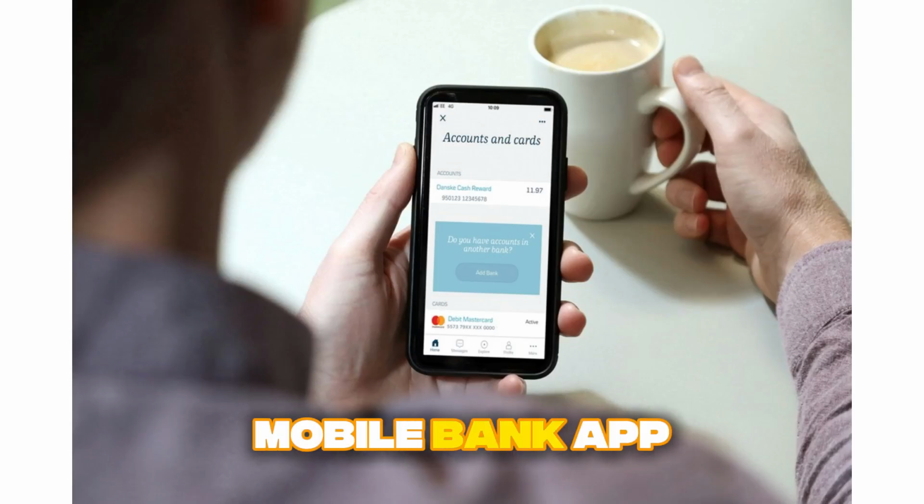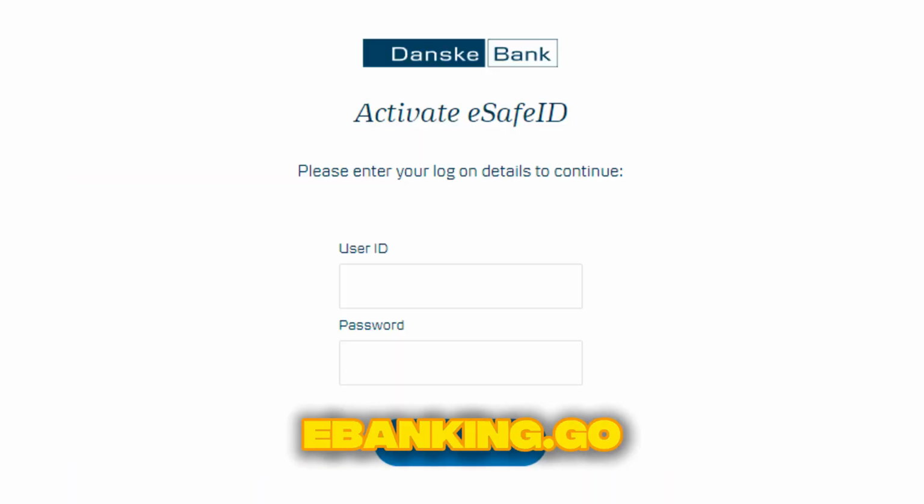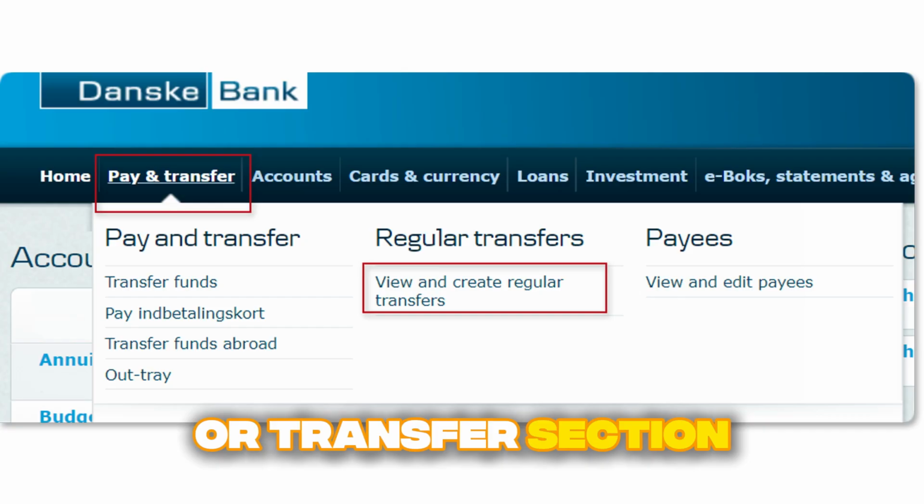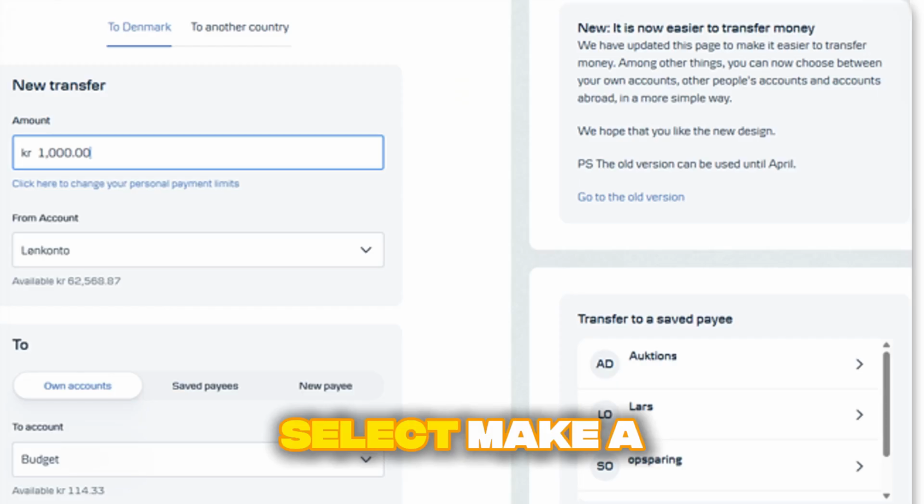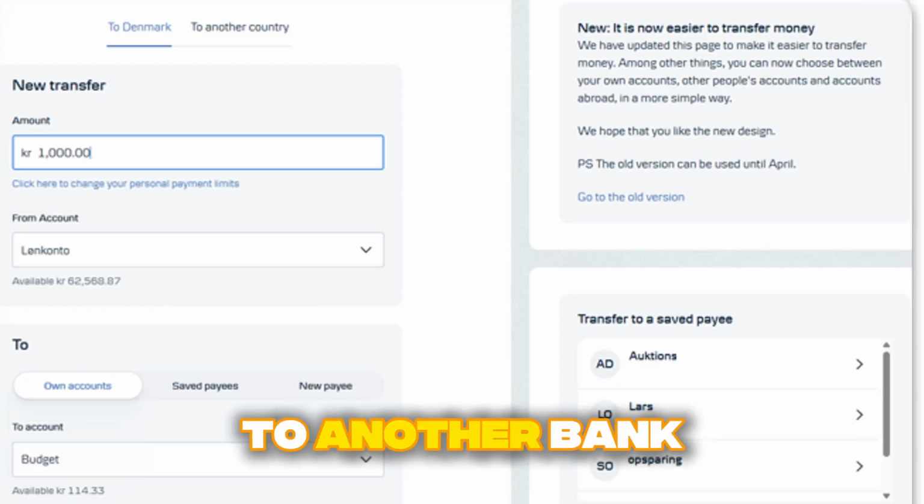Open the Danske mobile bank app or log into eBanking. Go to the payments or transfer section from the main menu. Select make a payment or transfer to another bank.